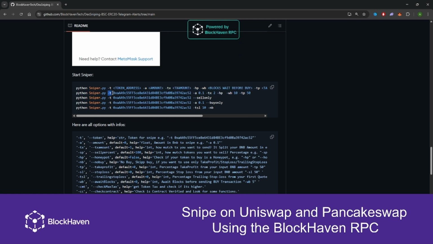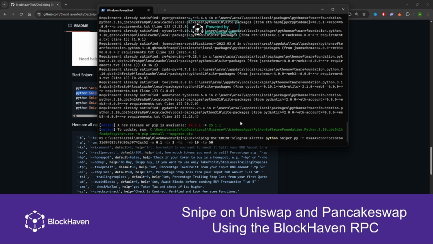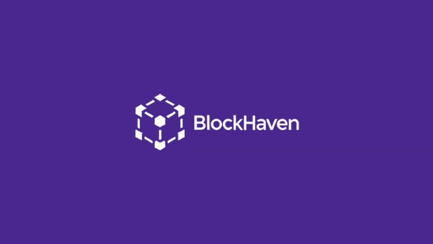So it uses the token address, this, the amount 0.1 BNB, the transaction amount is 2, and HP is for honeypots. It checks if it's a honeypot or not. WB, you can check it here, wait blocks, so it waits for 10 blocks before buying it, and the TP is for the percentage you want to take profit from. So it's on 50. You will just run it like this, paste it here, change the settings, and you press enter, and it's done.